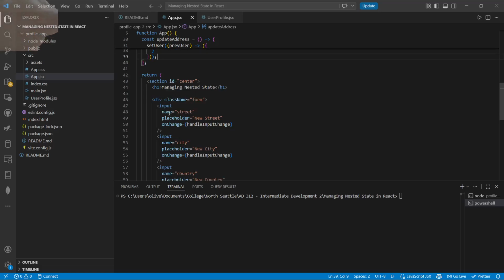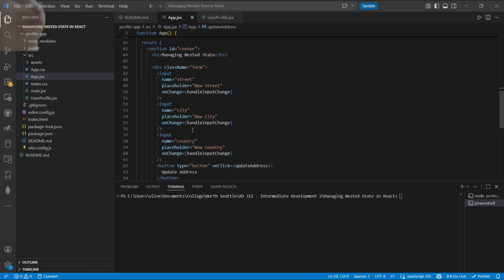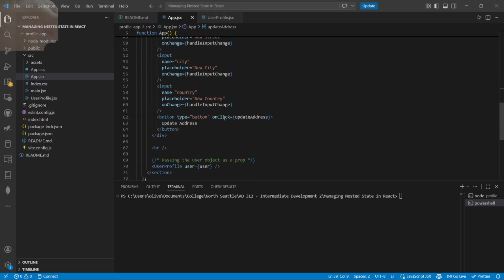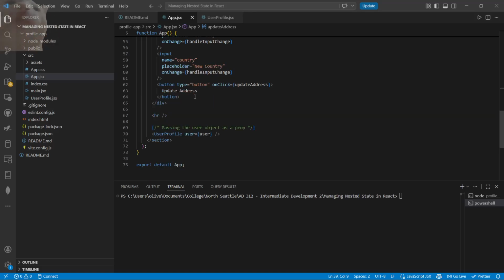And then for the actual form itself, the input form, you have the street. The placeholder is new street. It's just going to say that. I'm not going to break it down too much more. You kind of get all that. I'll take a look. It'll make more sense. And then passing the user object as a prop, it's going to be user profile is equal to user. And so that says, hey, this is a prop, and it's an immutable object. So let's take a look at the app itself.